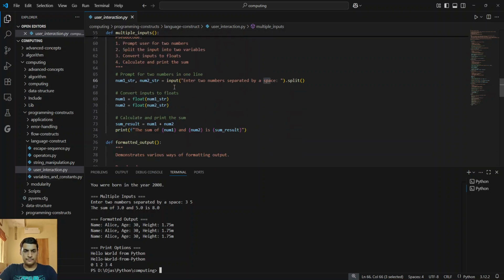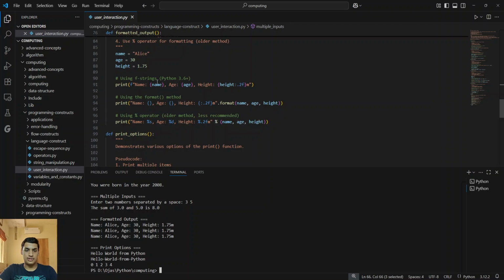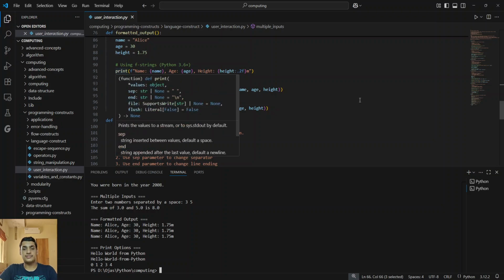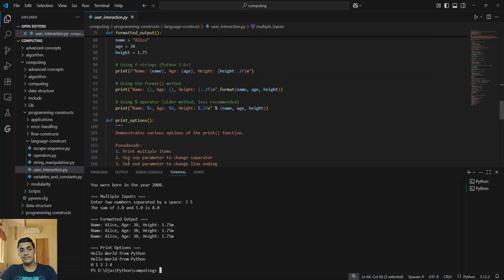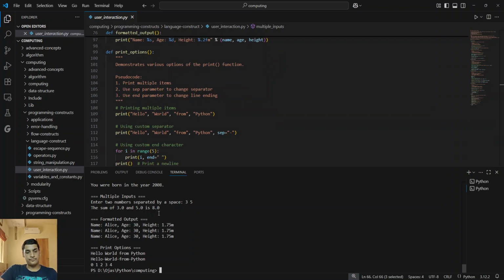We'll just go back to the section of the formatted output. It just gives you name Alice, age 30, height 1.75 meters. These are just various different methods of writing the same thing, as you can see. Some of them are older and less recommended. I'll just leave all of them over here so you can see it. So there are many print options as well.